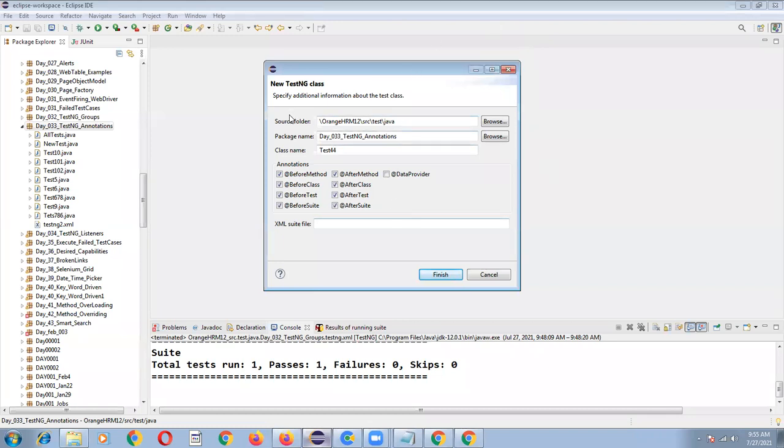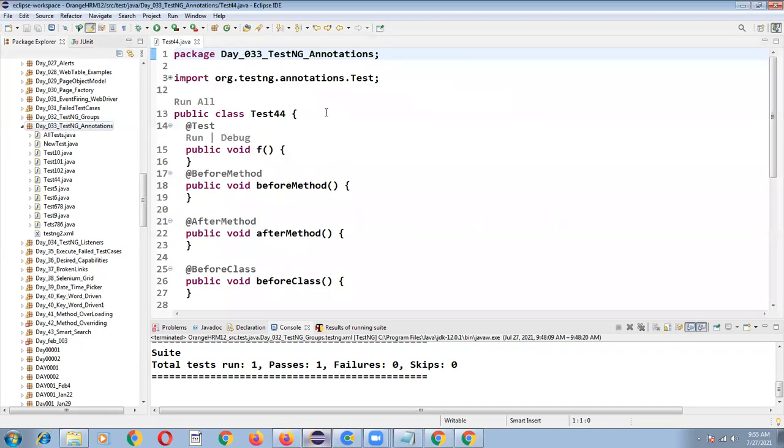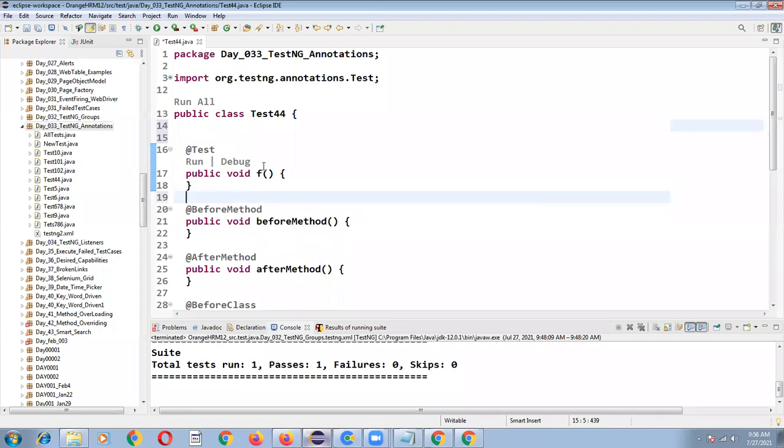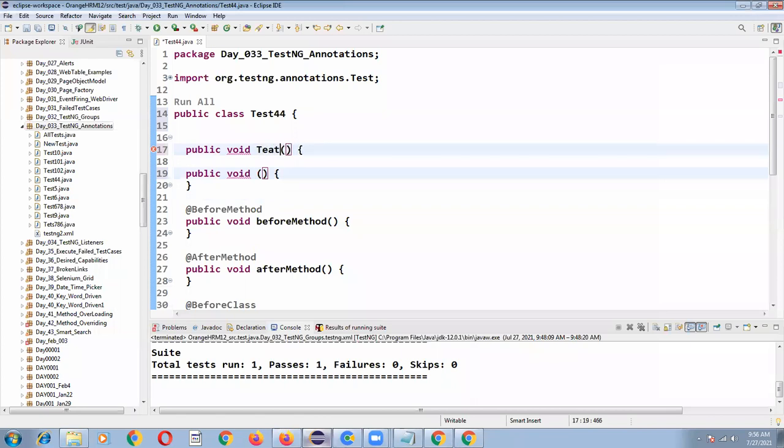Okay, so while creating a TestNG class, we can populate these annotation tags. I have selected before suite, before test, in this order, and I'm clicking on finish. For the TestNG class I have given test, and it contains various test methods. By default, the @test method will be populated. You can rename it to whatever you want, test5 or something like that.